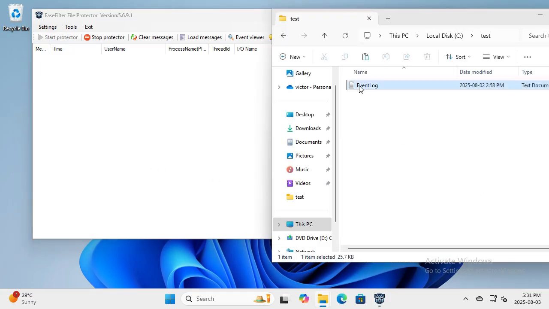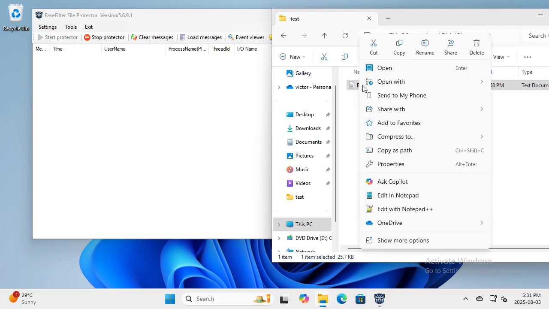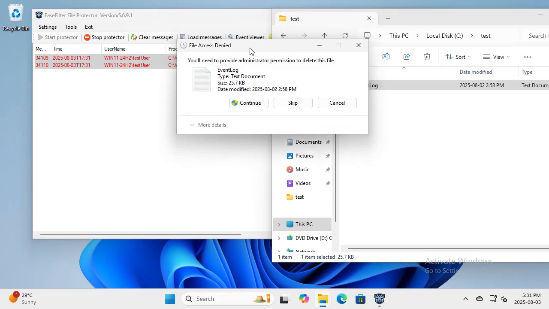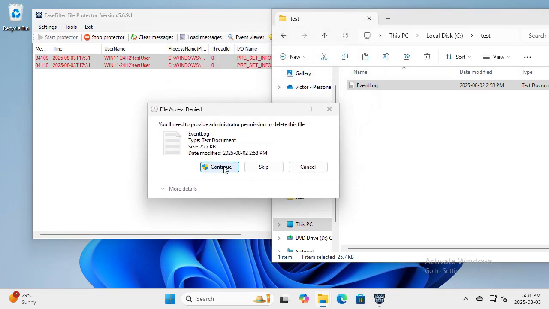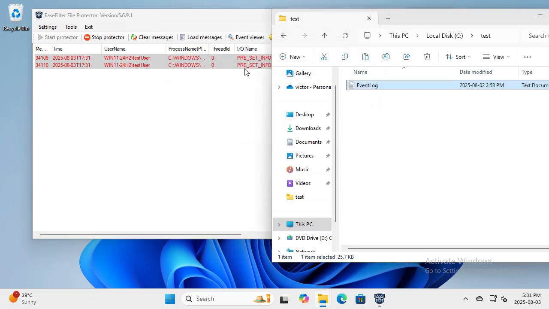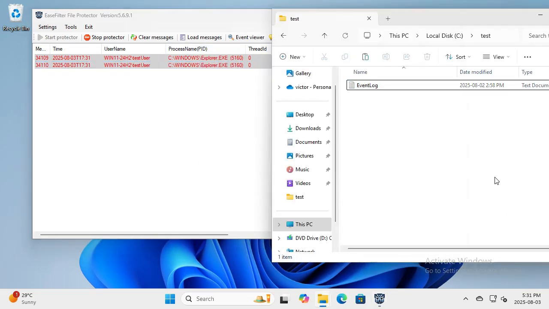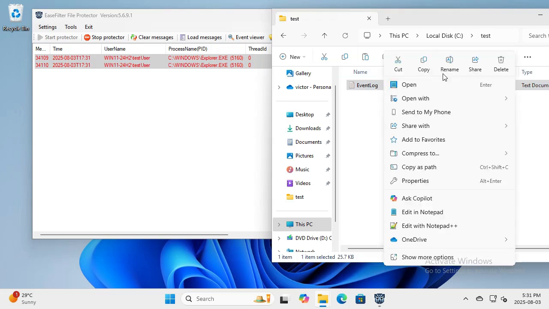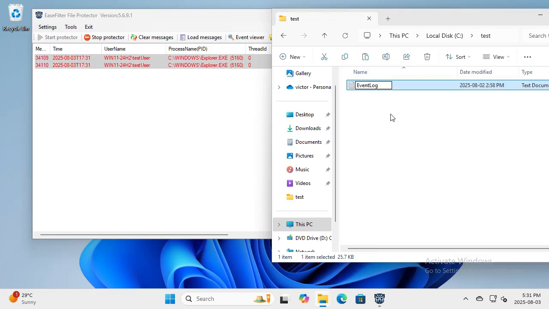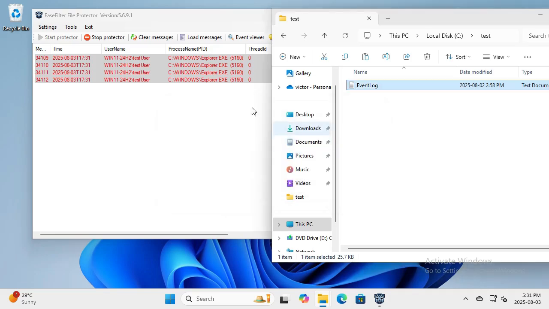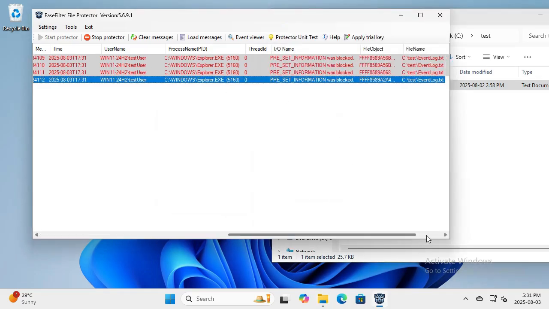Now, let's begin the file deletion test. As shown in the console, file deletion was blocked due to the control filter rule settings. Now, let's begin testing the file rename operation. As shown in the console, the file rename operation was blocked due to the control filter rule settings.